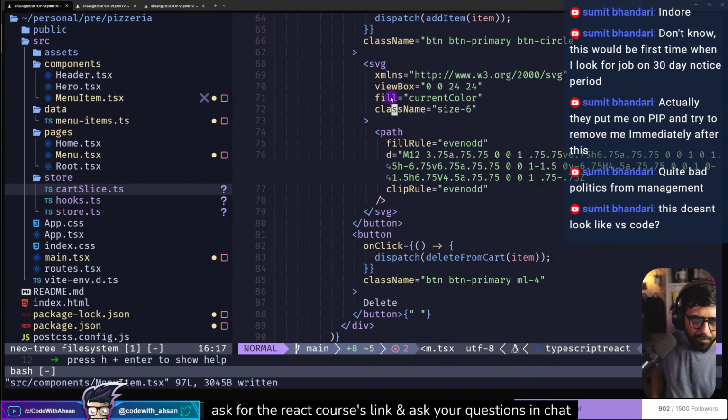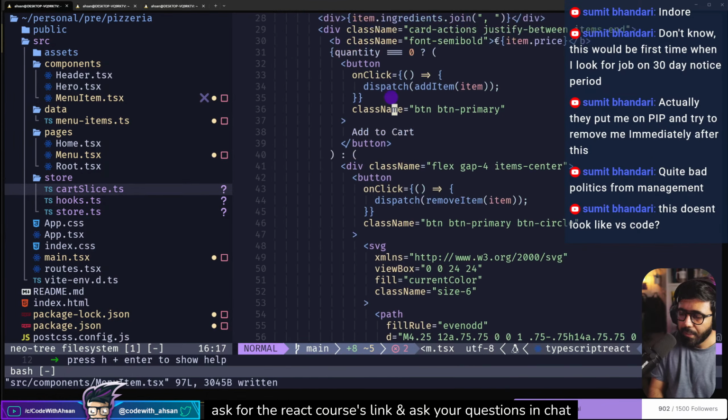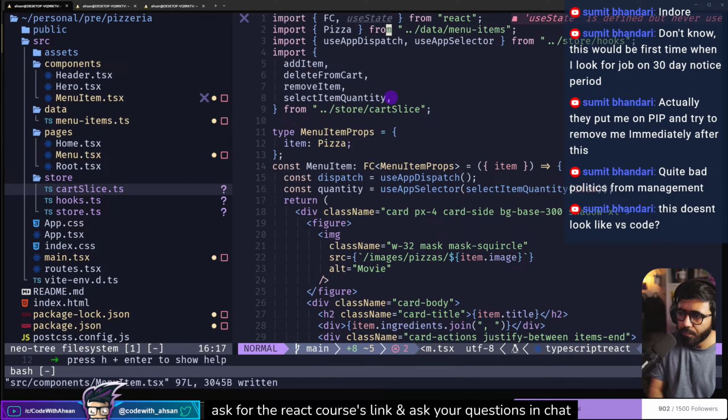This doesn't look like VS Code. No, this is NeoVim. So I'm using an editor that is sort of built on top of the Vim editor. It's called NeoVim.